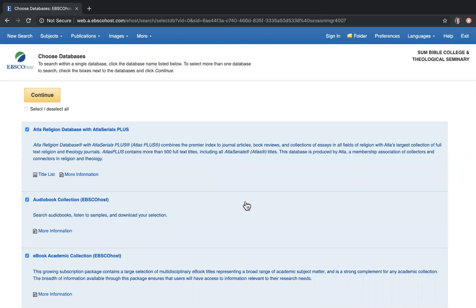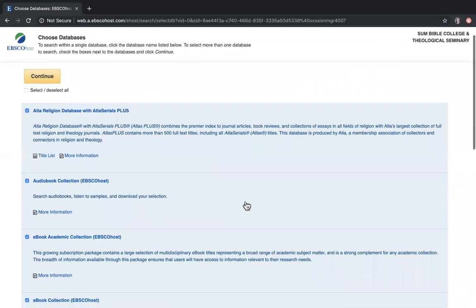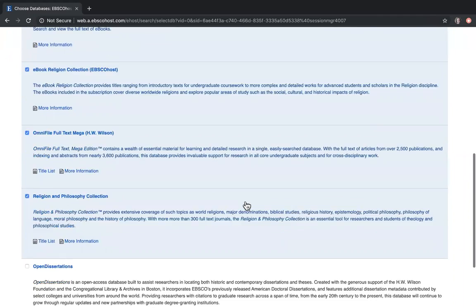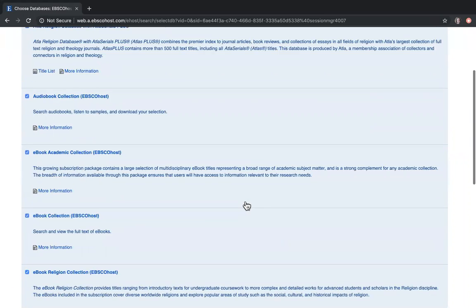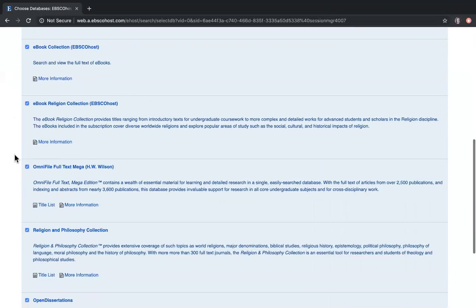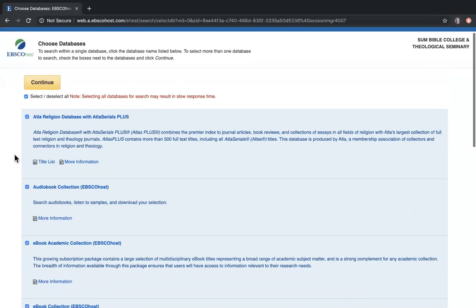When you get into this area, you're going to see that there are lots of different databases that you can choose from. What I suggest you do is to click on Select, because that will tell this search engine that you want to look at everything that the SUM library has to offer, and then click on Continue.